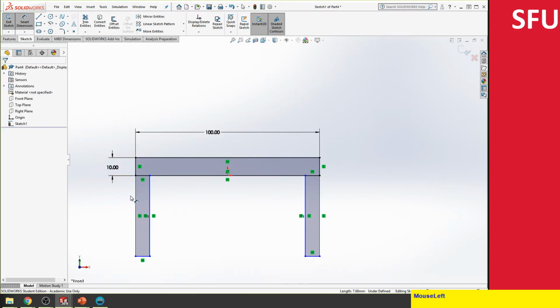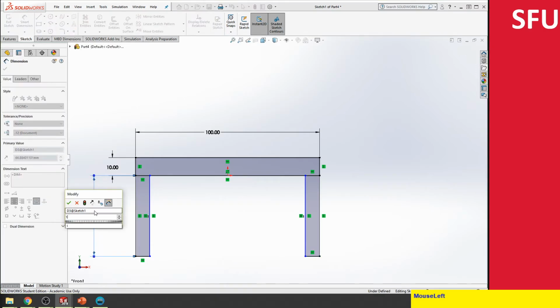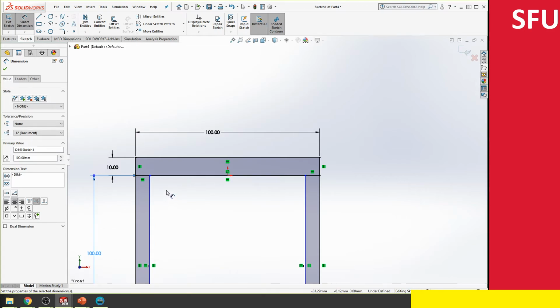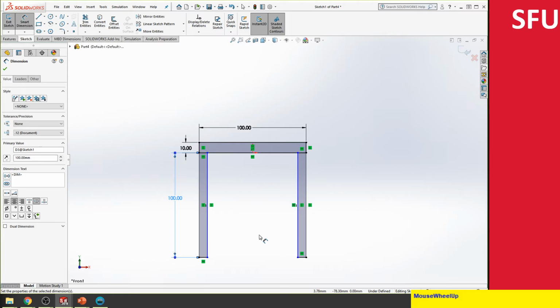So let's select the length, and this we want to be about 100 millimeters, and then select OK. And now this is the correct length. So this comes out OK. And then now we are going to exit the sketch over here.